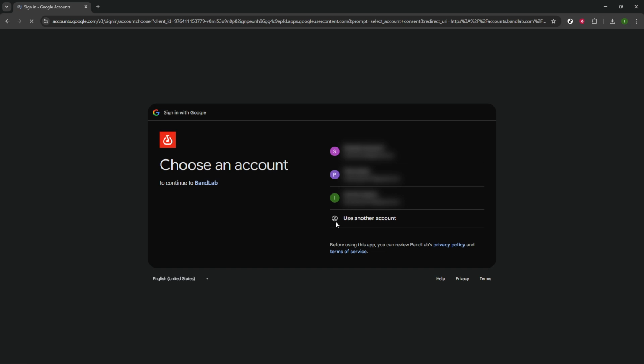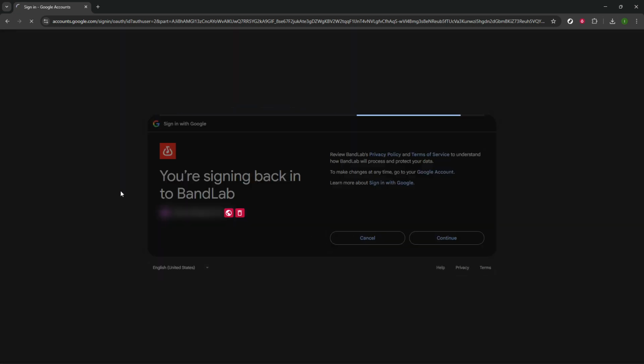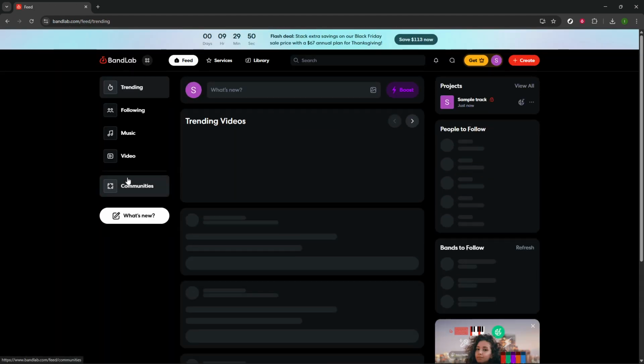First, open your web browser and head to bandlab.com. This is the home base for BandLab's online music tools. On the home page, look toward the top right and click Log In. That will bring up the sign-in options. Choose the Google option to continue. When the Google window appears, select the Google account you use for BandLab and then click Continue to confirm. If your browser asks for permission to proceed, accept it so you can get back to BandLab.